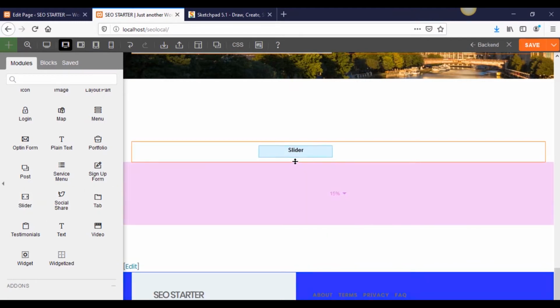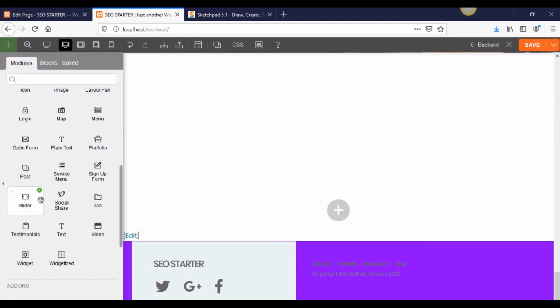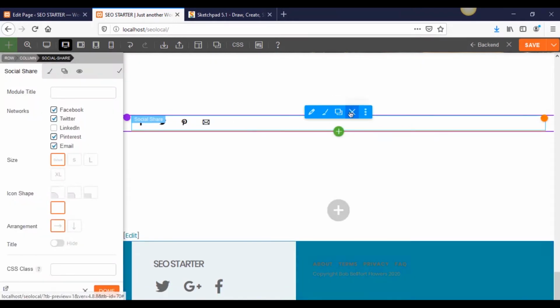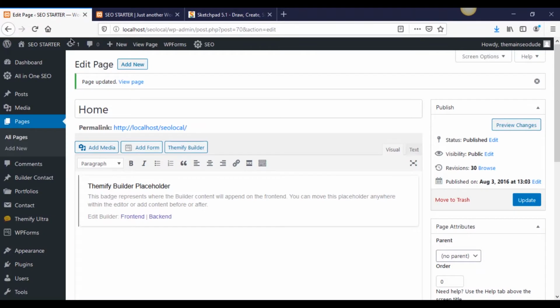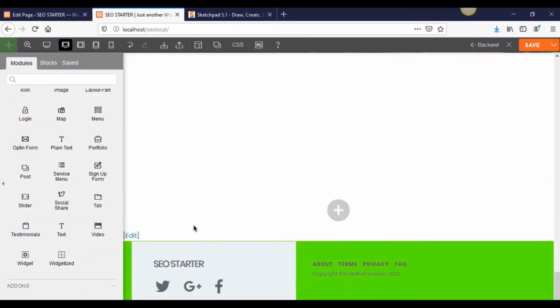Slider. This is just an image slider. It's pretty straightforward. It just takes a gallery of pictures and slides them from your gallery or from your images. Social sharing. These are your social sharing buttons. You can put those anywhere you want, and they're the links that you set inside of your backend under your Themify settings, and they're going to be under your social accounts. So those will show up there.